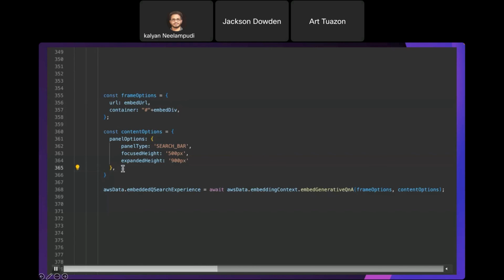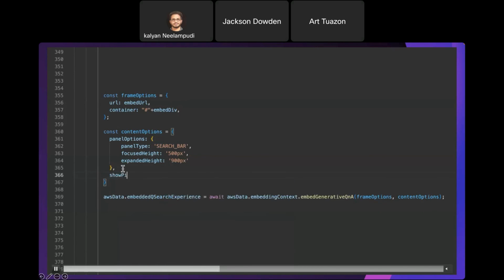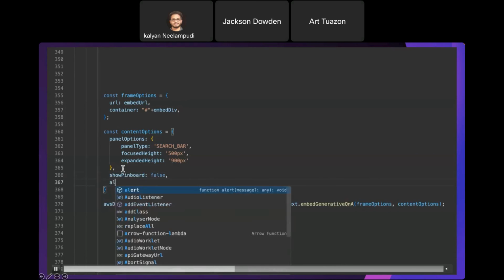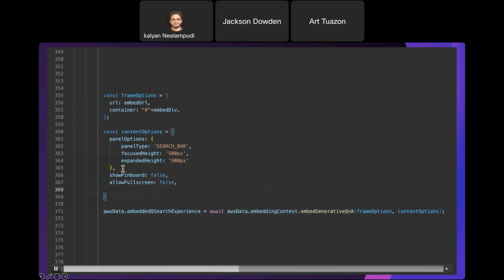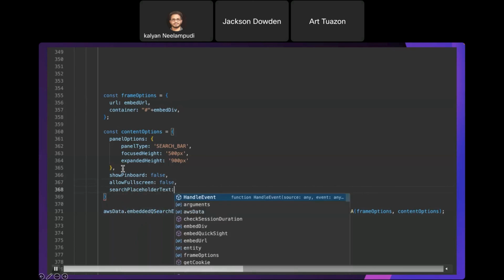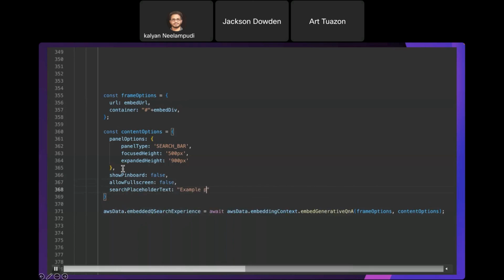So the first will be setting the value of show pinboard to false to remove the option to access the pinboard. The default value is true, which is why we can currently see the pinboard, despite not having explicitly defined this property previously. Similarly, we can set the value of allow full screen to false, which is also true by default. And then finally, we can use the search placeholder text property to set a custom default message to populate the search bar before users start typing their question.